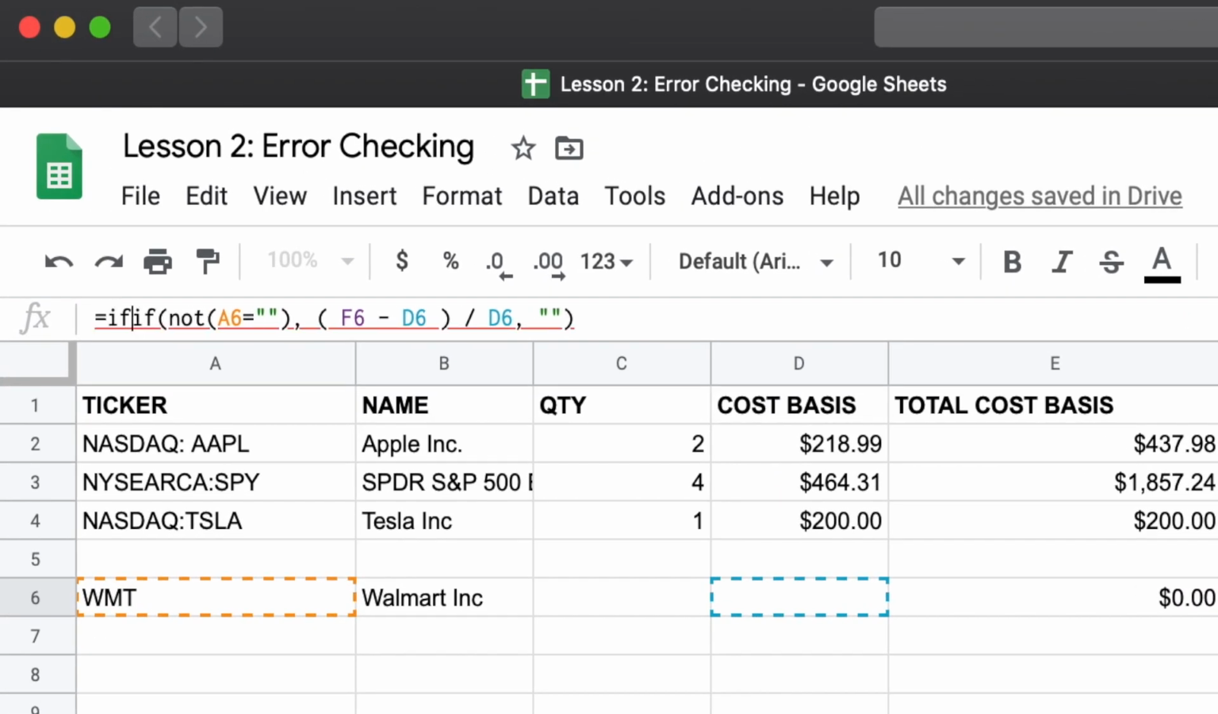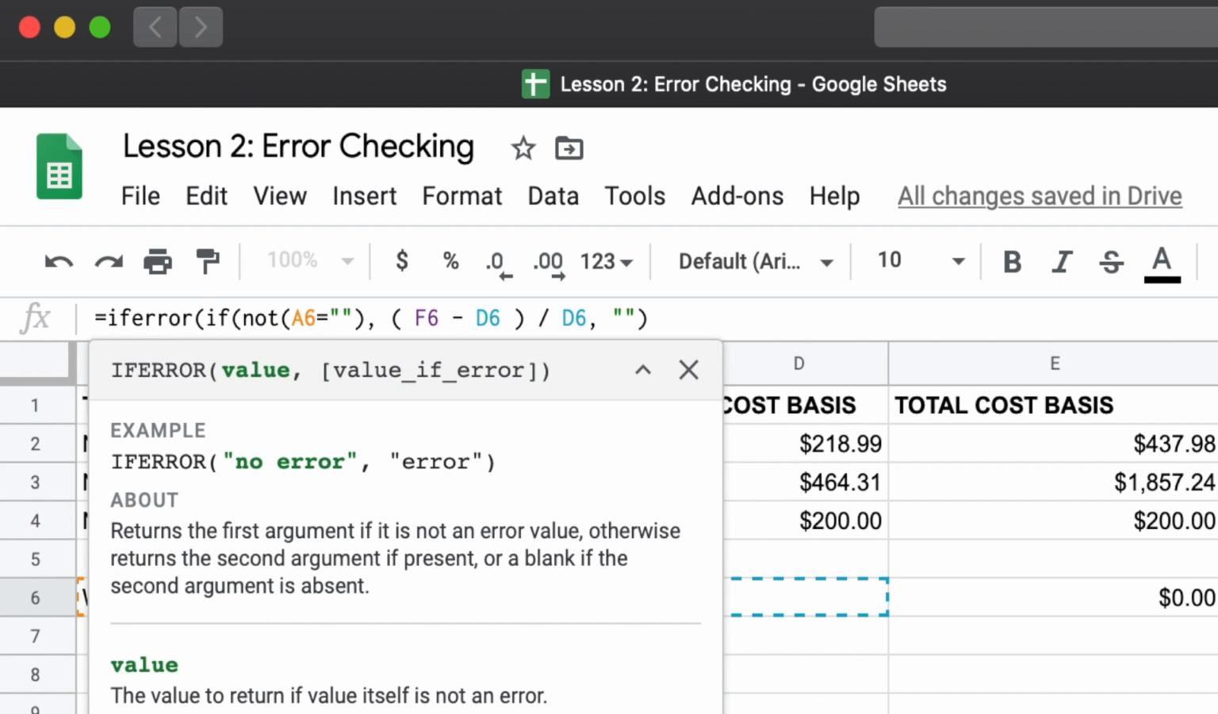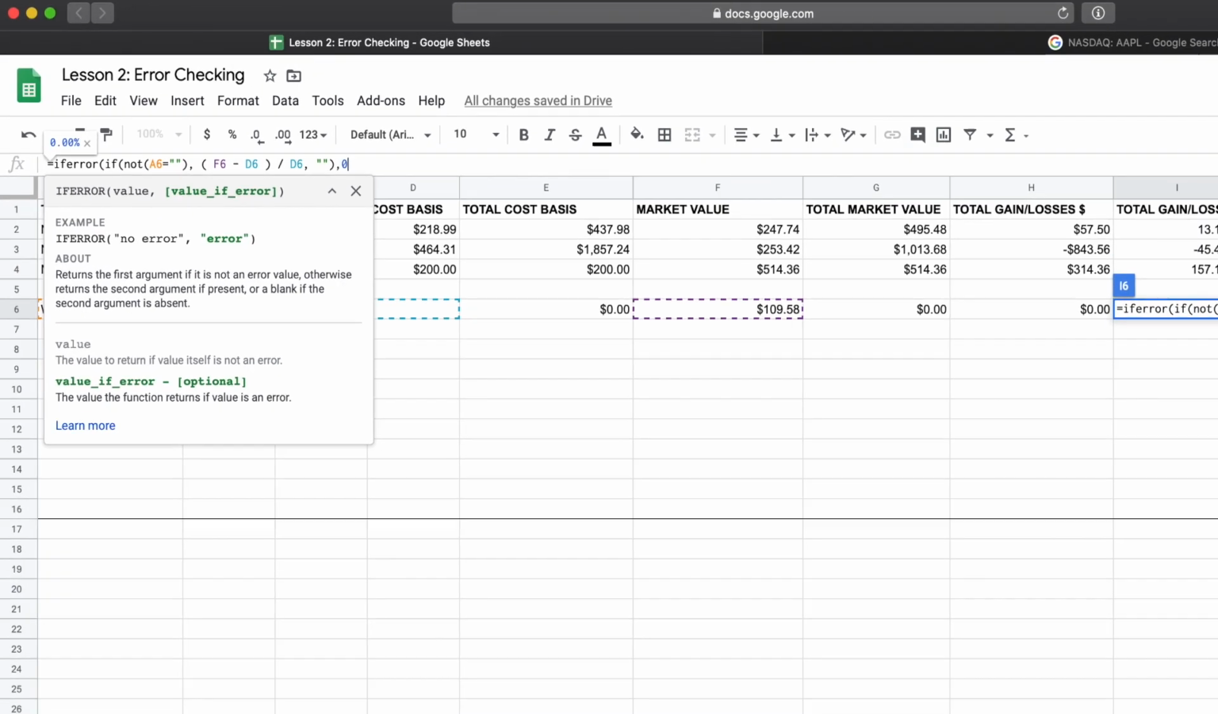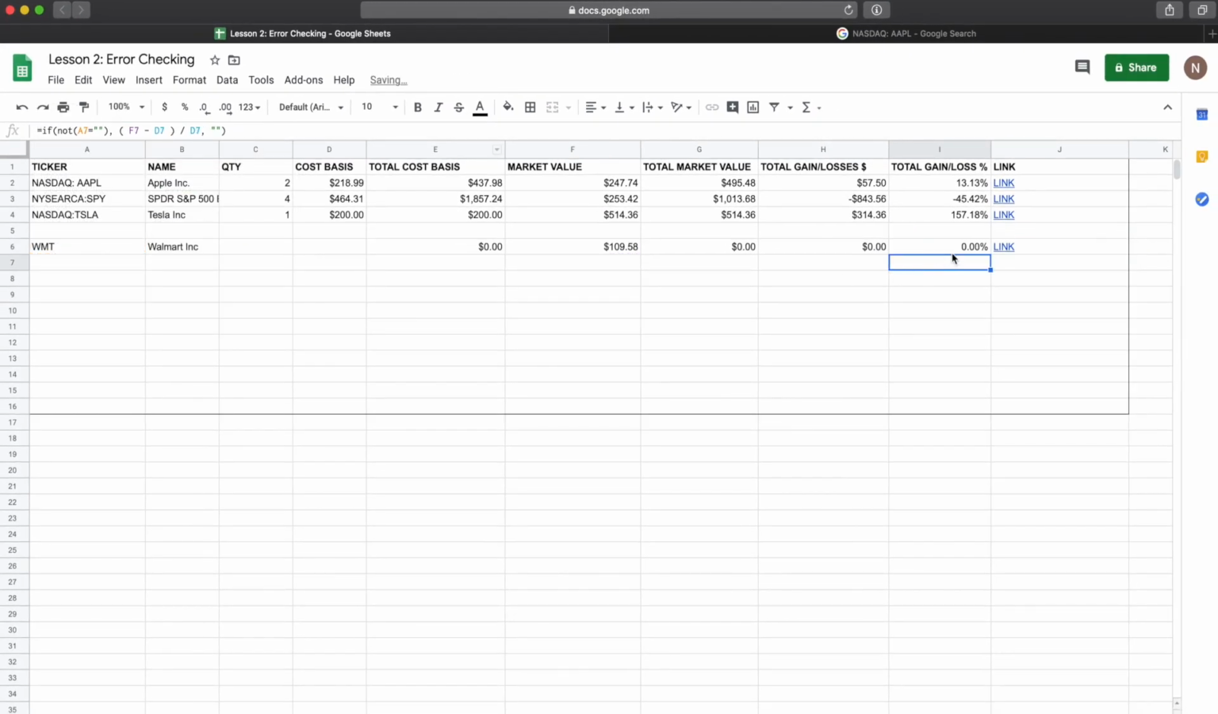So we'll type in iferror. And the first parameter is the function that you want to try. If there is an error, we'll return a 0 in this case, since you can't have a gain or loss. So we'll close that out. And there we go. So we'll see now that Walmart is showing a 0 gain or loss because there is no cost basis entered. So we can go ahead and copy that formula up and down. And when I copied it down, you'll notice that it's blank because of the previous step that we took. And we should be good.